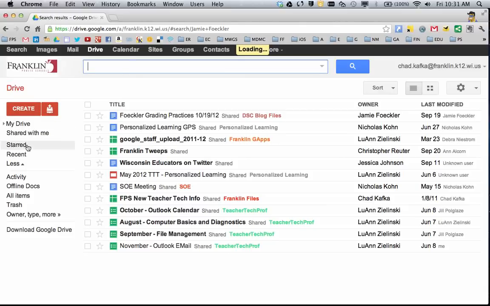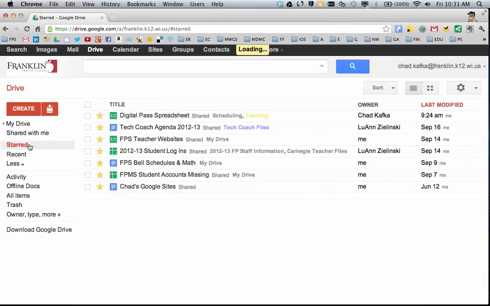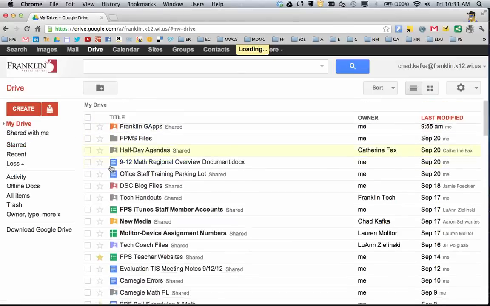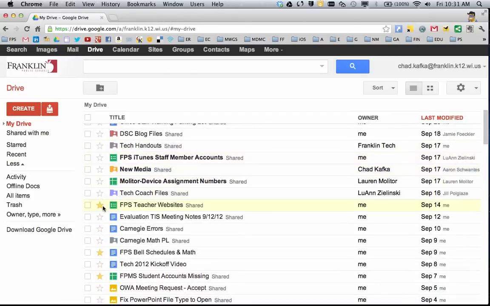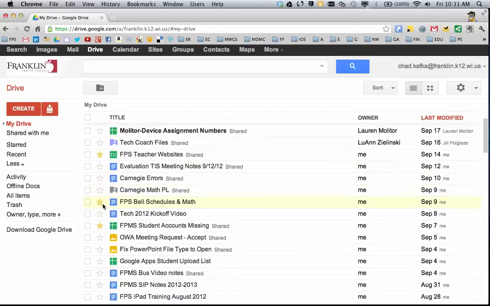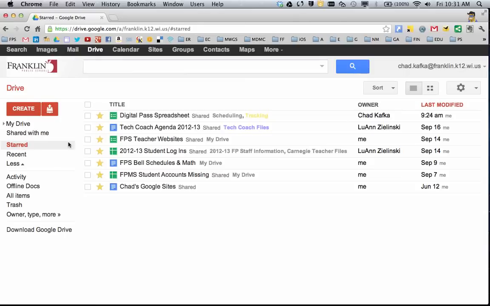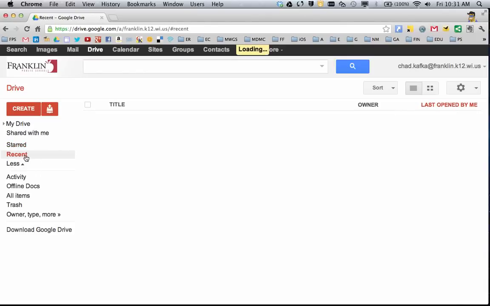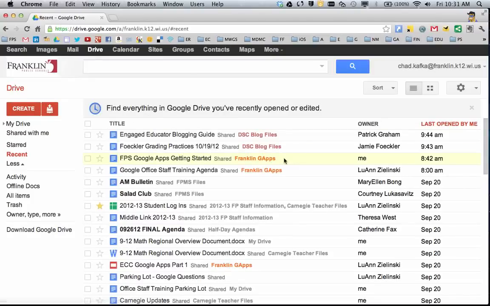As we work down, there's also the starred area. You can place a star next to any file. If I go back to My Drive, and let's say there's a file I'm going to use regularly, and I place a star next to it, kind of like I've done here, when I go to starred, this shows my starred items. Think of it like your favorites, things you know you want to access quickly. Recent shows just recent files you or others have been working in.